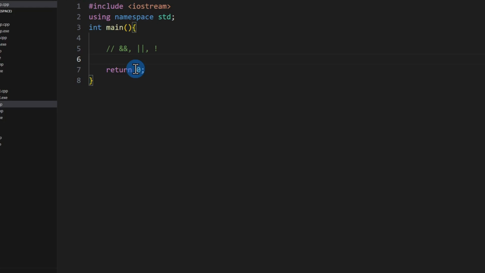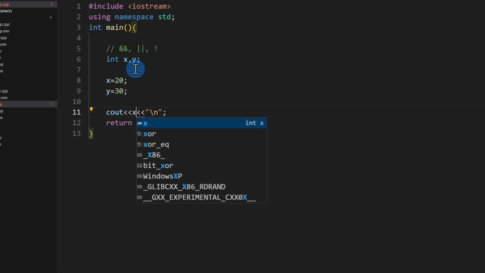First of all, let's go with AND. I will say int x, y, and here I'm going to say x is equal to 20, y is equal to 30. So I will say cout, use \n at first because I have to give three couts here, right? Okay, so first of all, let's go with AND.